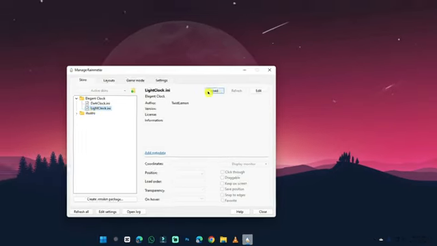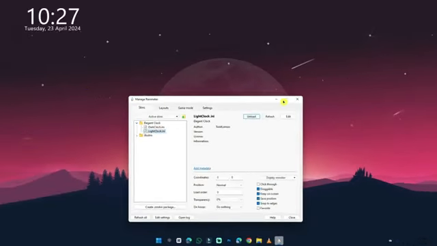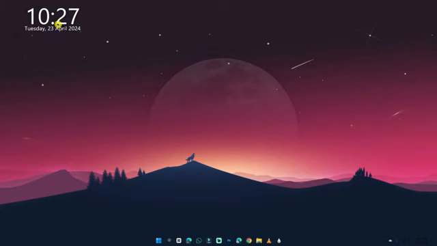Once selected, click Load and voila! Your new clock should appear on your desktop. Feel free to move it around and place it wherever you like.